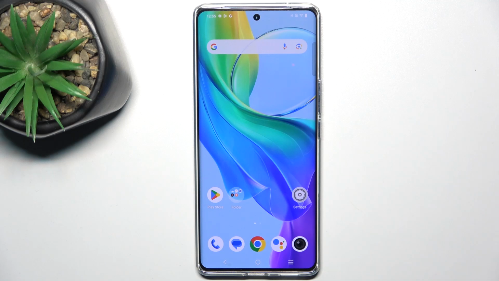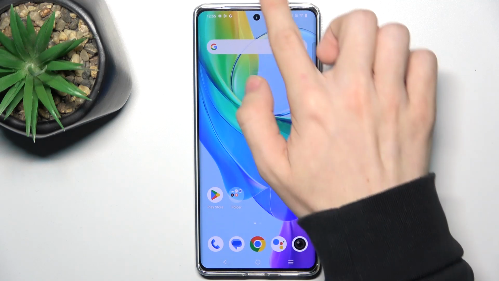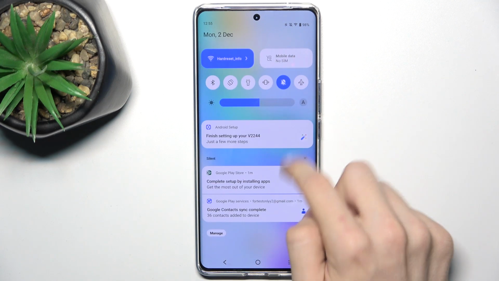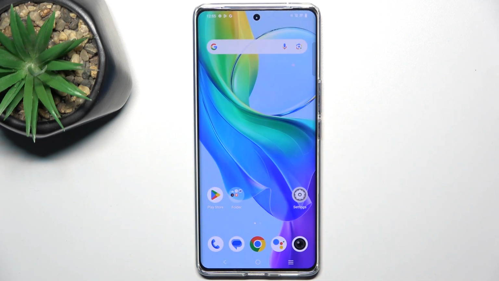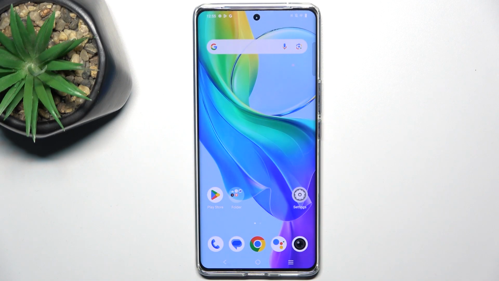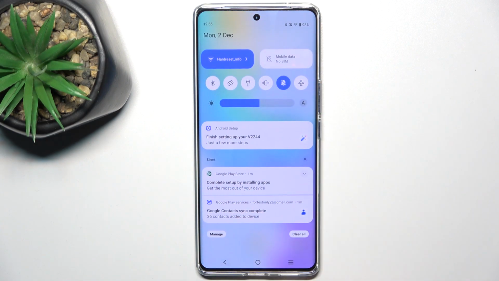Hello, in this video I'm gonna show you how to edit notification panel shortcuts, which are here on Vivo V29 Lite. To edit the notification panel shortcuts, slide down from the top of your screen.